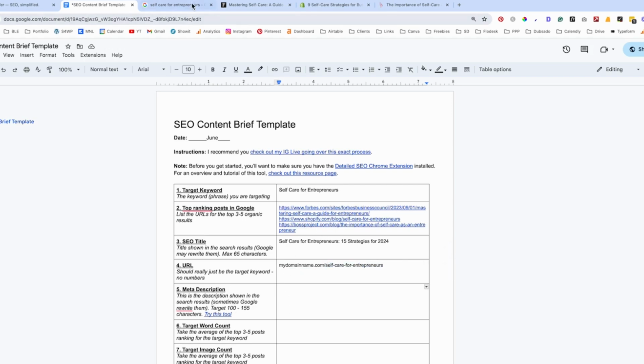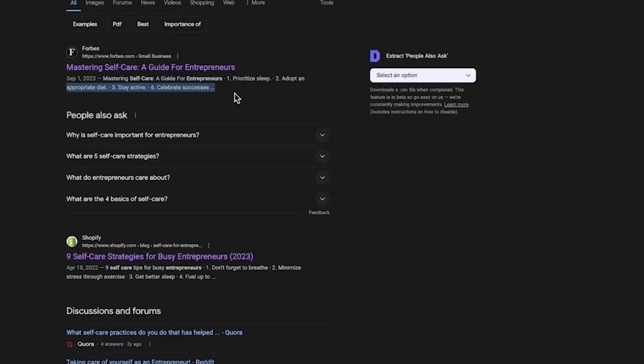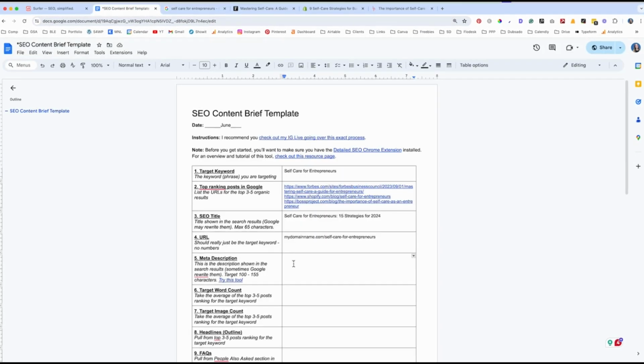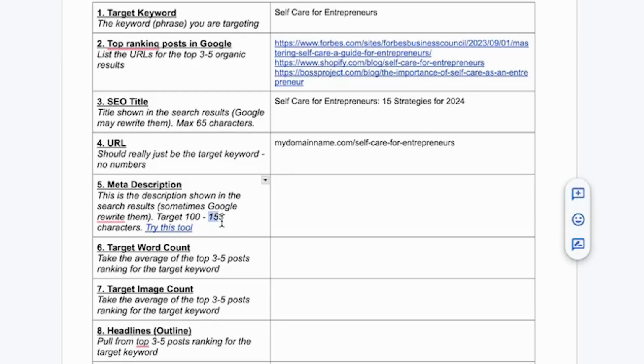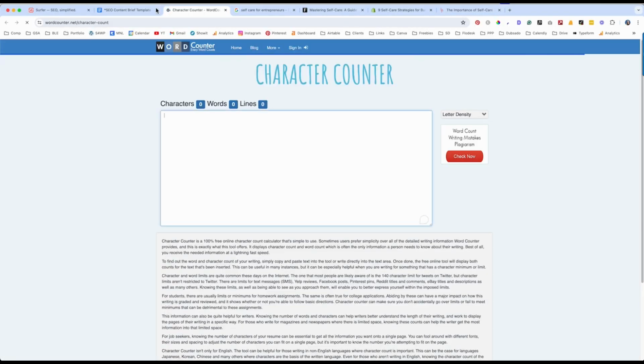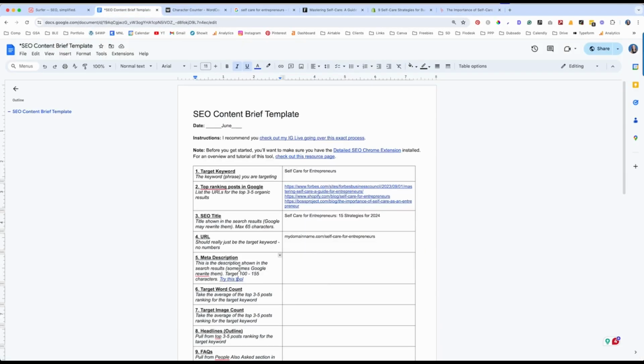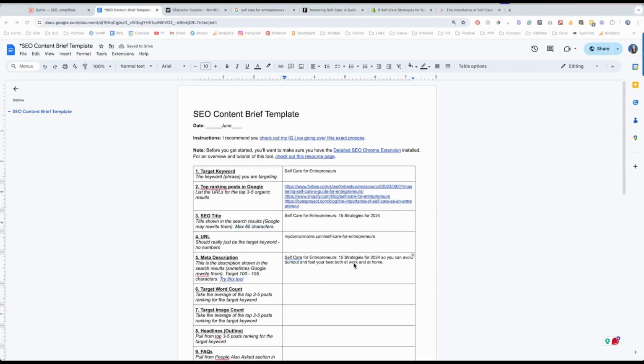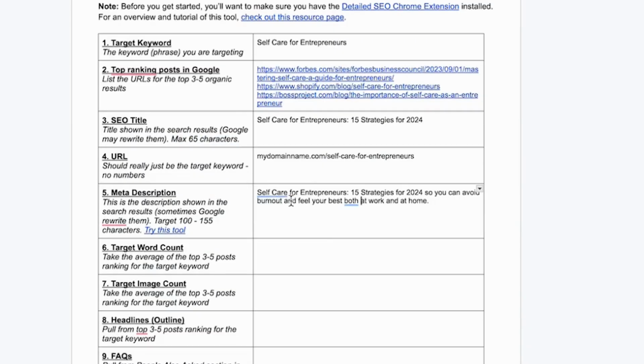And then your meta description. That's the part that's shown right here. Google can actually put whatever it wants right here, but it's still good for you to provide your own meta description. You want to make sure that's under 155 characters. You can use this little character counter tool to make sure that you're within that limit. Same thing with the SEO title, you want to make sure it's a max of 65 characters. So for my meta description, I'm going to use self-care for entrepreneurs, 15 strategies for 2024 so you can avoid burnout and feel your best.